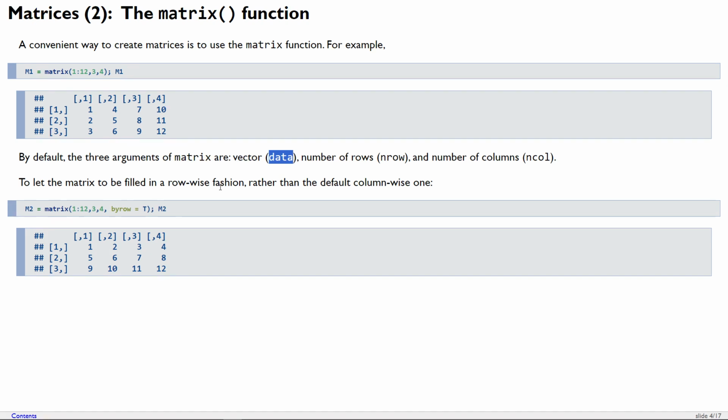If we want to change this behavior, we want to fill the matrix in a row-wise fashion, we can add one more argument, byrow equals TRUE. Then you see the elements are filled along the rows.